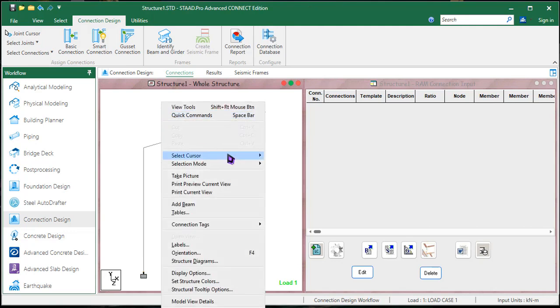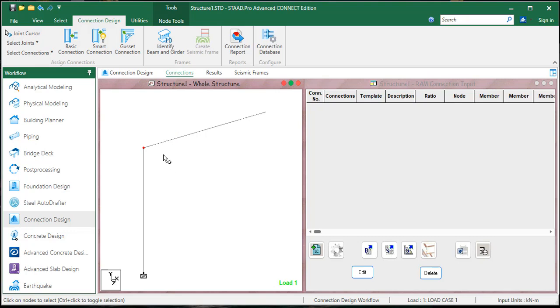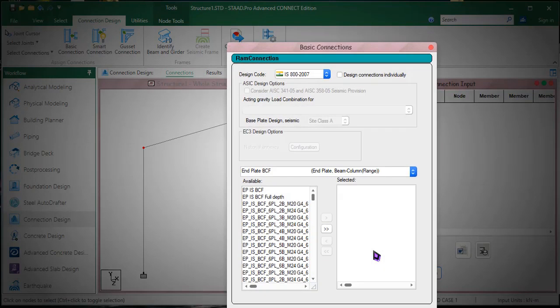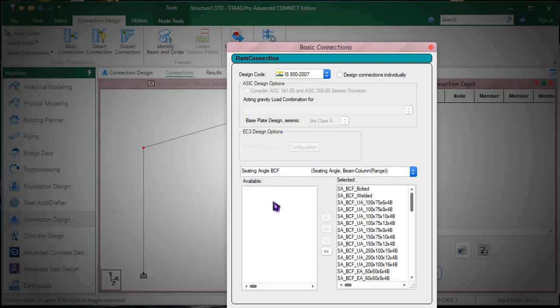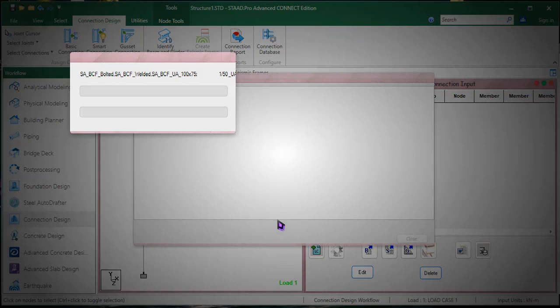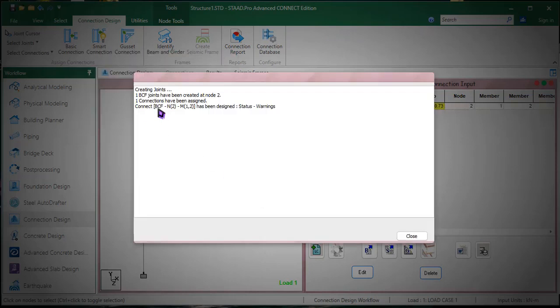Alright, then I'd like to pick a node where I want the connection to be designed right in here. This will be a beam to column flange connection, as this beam will be resting on the flange of the column, so I can get into basic connections and have the beam to column flange connection. Alright, and I'll be picking all the connection sources in our database and selecting the codes to design. Alright, creating joint, connection now being assigned.